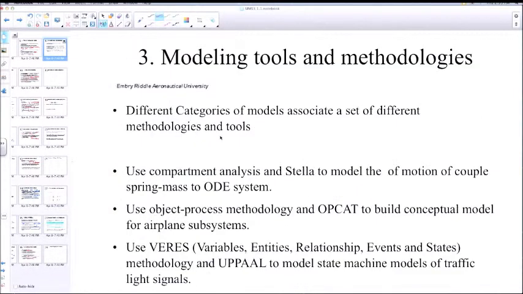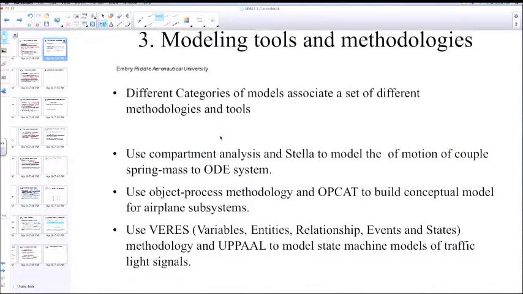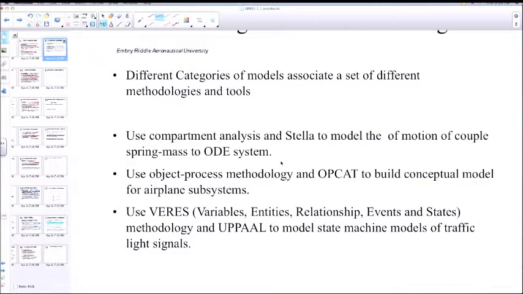Now let's look at the tools we're going to use. In this course, I only introduced 2 tools. One is Stella, another we use MATLAB. But in the research workshop associated with this, I'm going to introduce another 2 tools. One is ARPCAD. If you want to choose a programming language, I will use UPO.